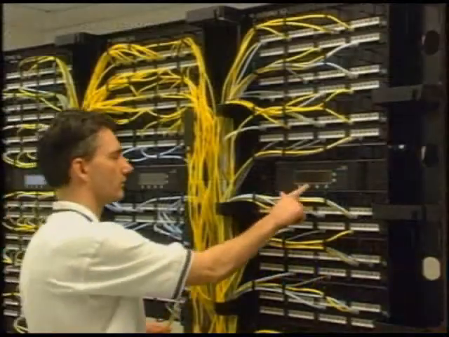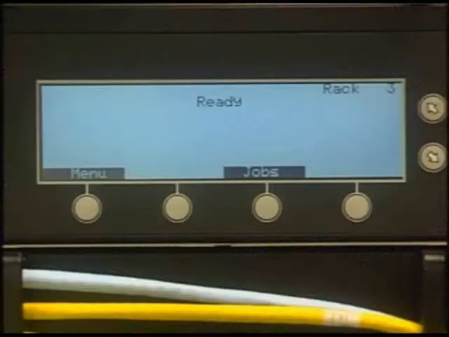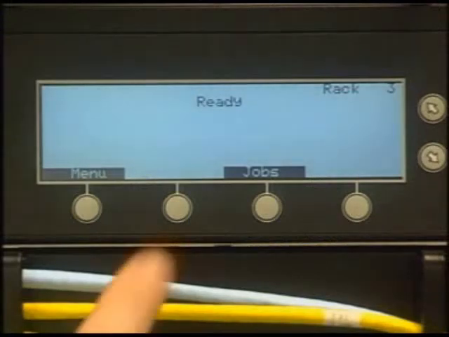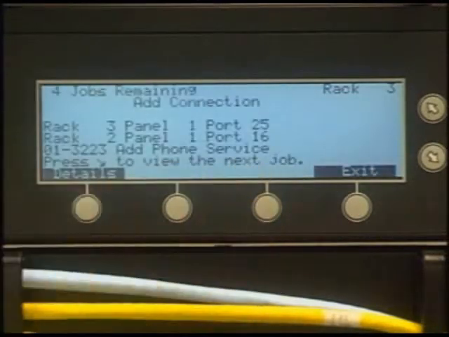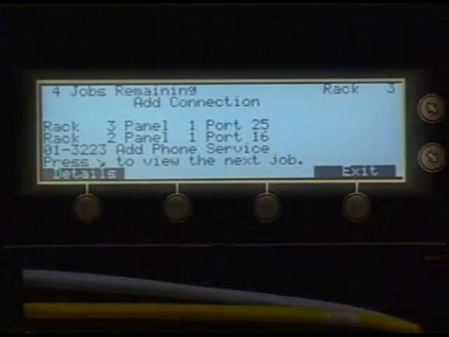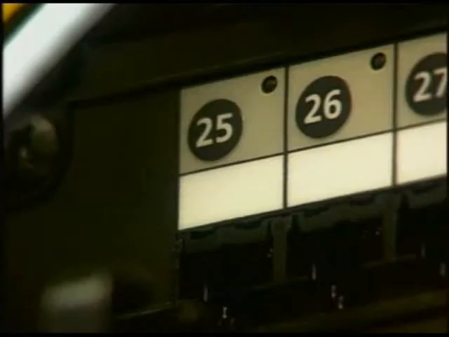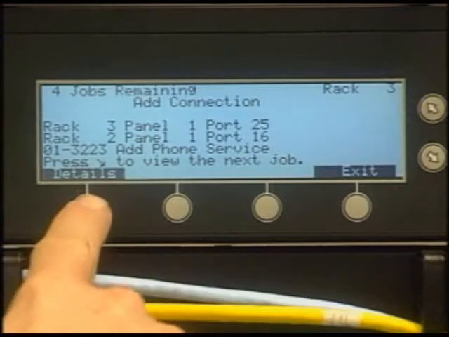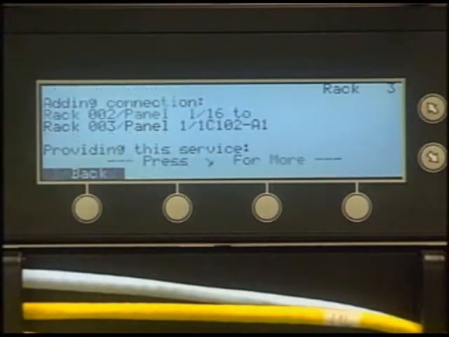Press any button on the manager to wake it up. If there are jobs in the job queue, the Job Soft key appears on the display. Press the Job Soft key to see the first job in the queue. Notice that the description of the job identifies the type of job and the location of the ports to be used in the job. Also notice that the LEDs for the ports to be used in the job turn on at the panels. You can press the Detail Soft key to view more information about the job.